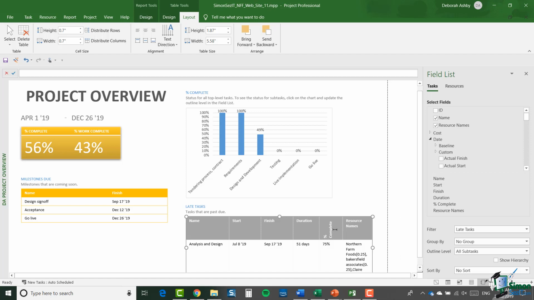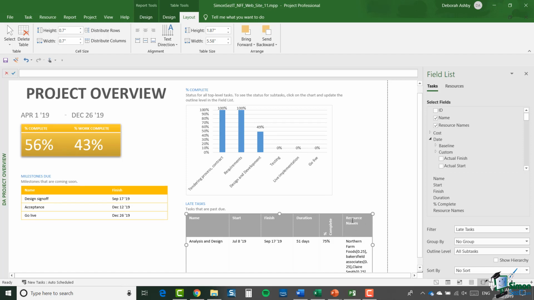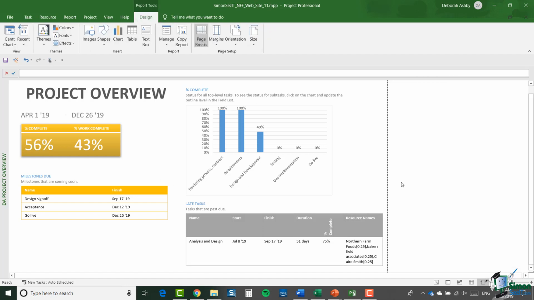So now that I've done that, I've given myself a little bit more room. I could adjust the size of this resource names column. So again, if I click in it, I'm going to go to cell size and I'm going to make that width a bit bigger, like that. So that looks a little bit better and is what I was trying to achieve.